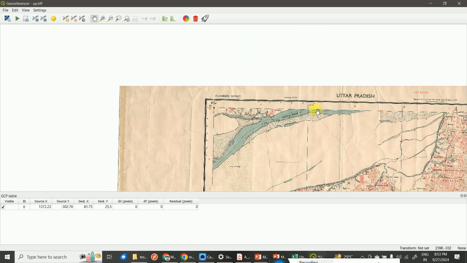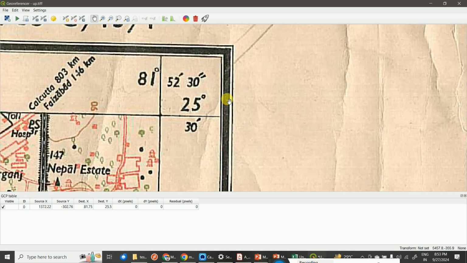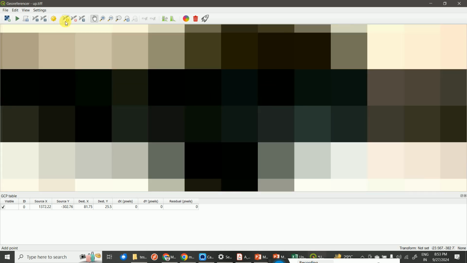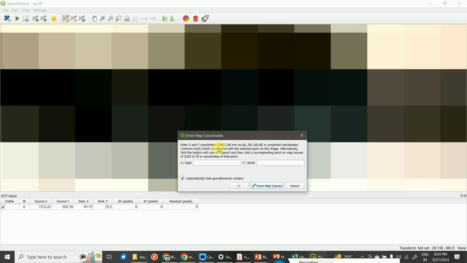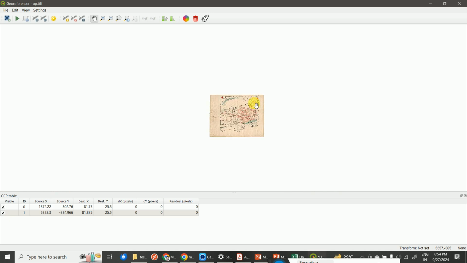Now zoom out and see, go here. Now y-axis is not changed, only x-axis is changed. Now take the point again and mark this, and this is 81 degree 52 minutes 30 seconds, and your y-axis is 25 degree 30 minutes. Okay, now it has been marked. Take the pan and zoom out.